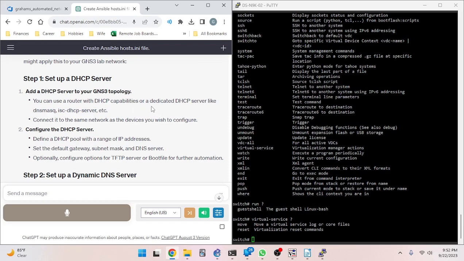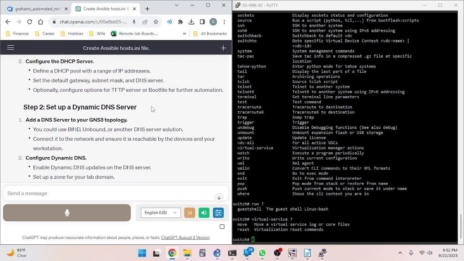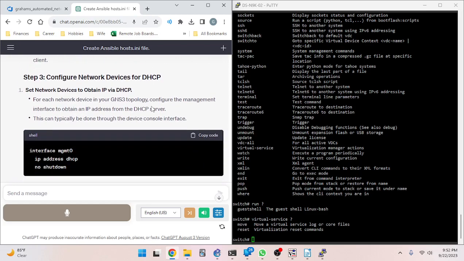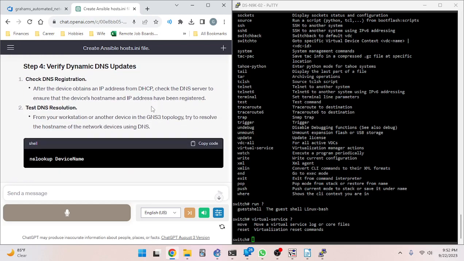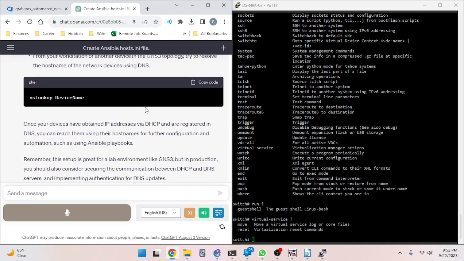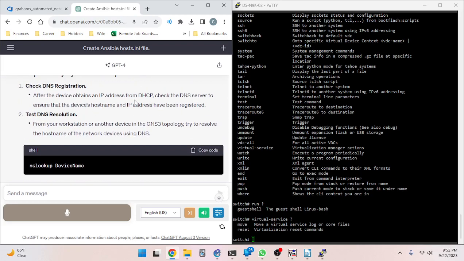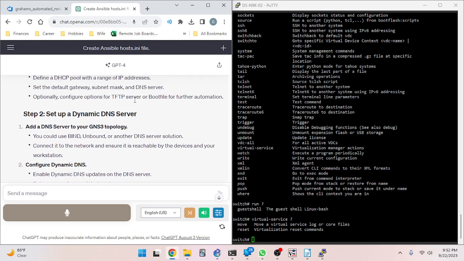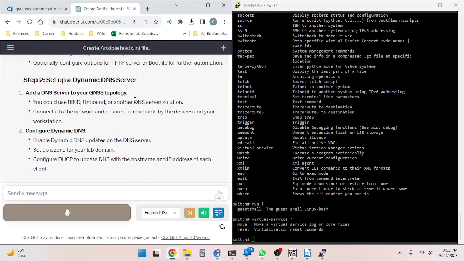Configure the DHCP server. Define a DHCP pool with a range of IP addresses. Set the default gateway, subnet mask, and DNS server. Optionally, configure options for TFTP server or boot file for further automation. Step 2. Set up a dynamic DNS server. Add a DNS server to your GNS3 topology. You can use BIND, Unbound, or another DNS server solution. Connect it to the network and ensure it is reachable by the devices in your network.